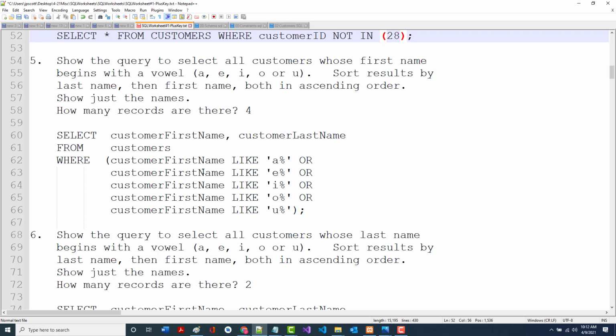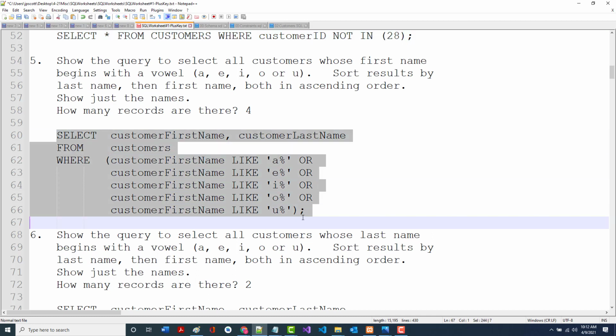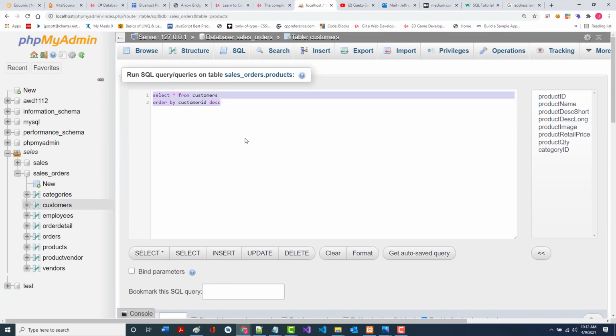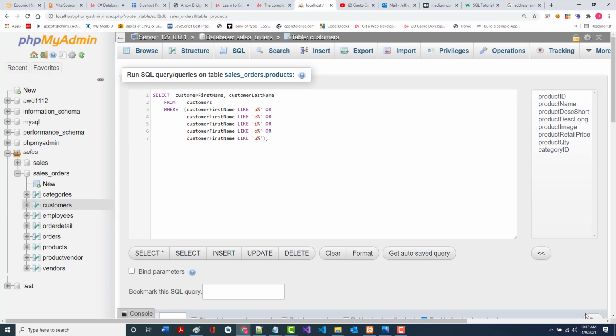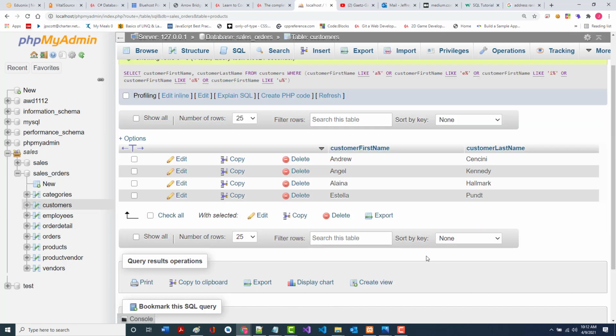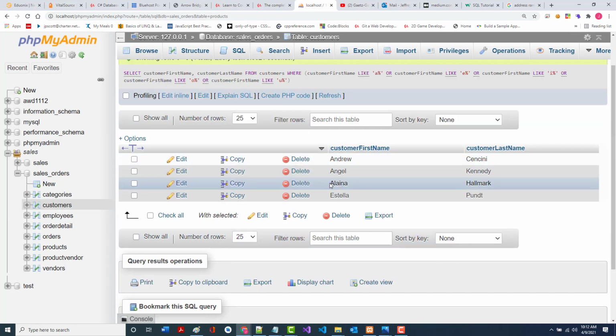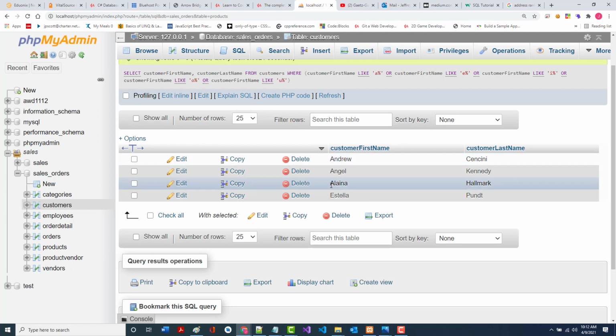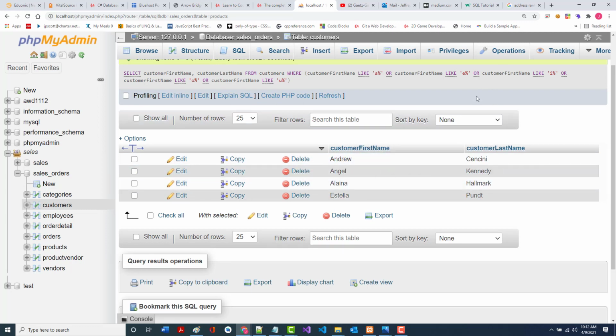All right, and if I grab this query and I run it, it's the same one you just saw. Andrew, Angel, Eliana, and Estella. You can see they all begin with a vowel.